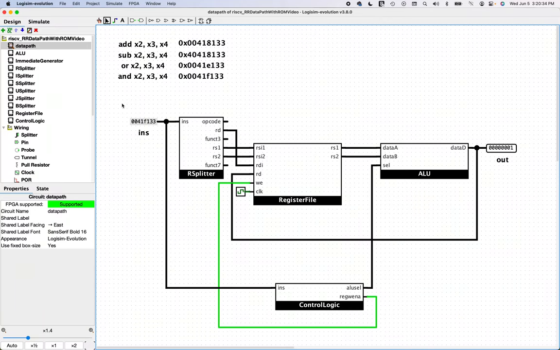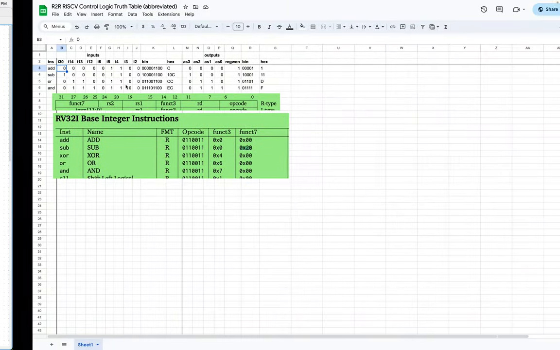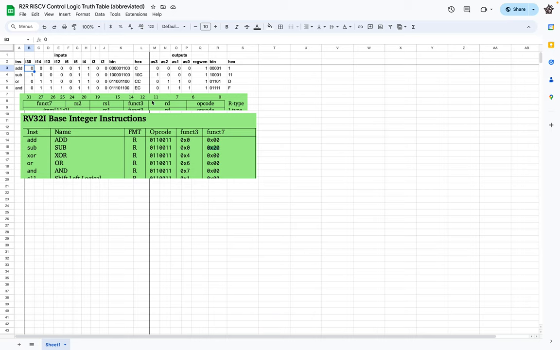Welcome back. In my last video of the learning the RISC-V ISA series, I put together a data path of several register-to-register instructions that you see here: add, subtract, or an AND. And in order to do that, I put together a logic table, a truth table, that looked like this.